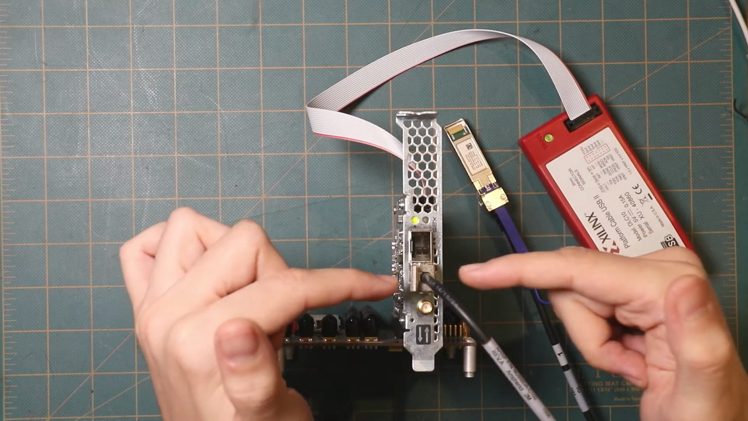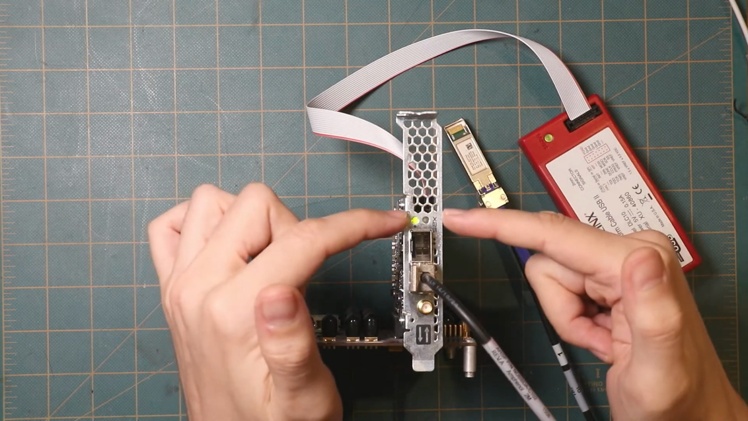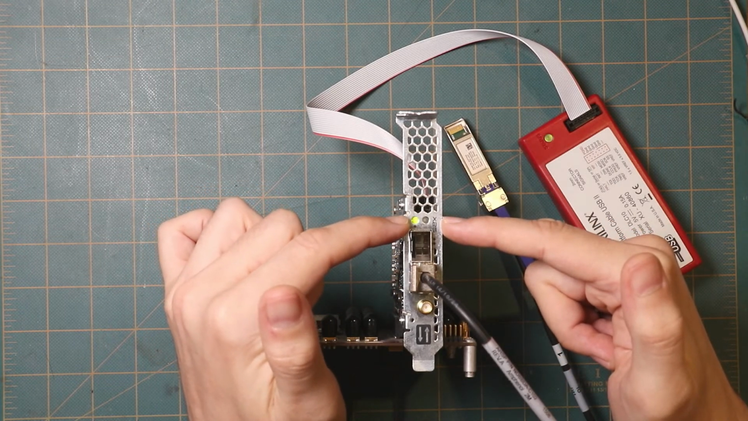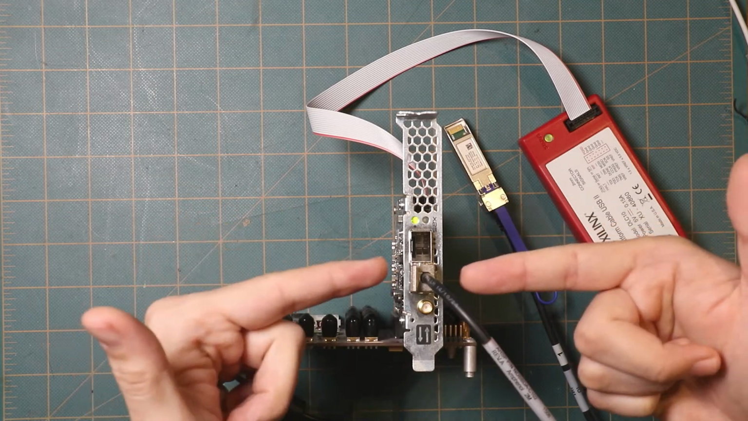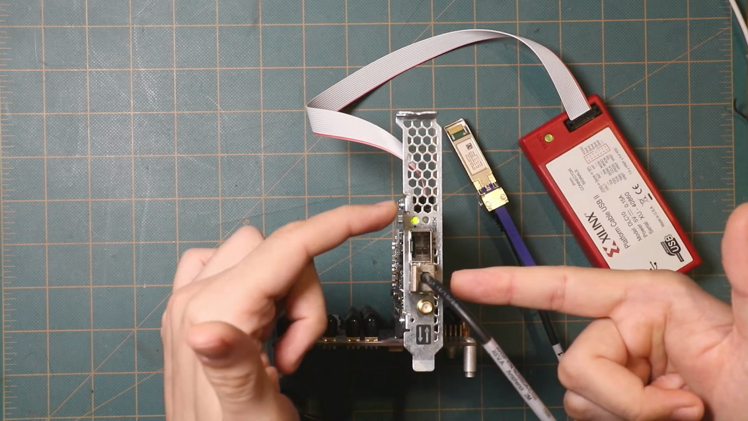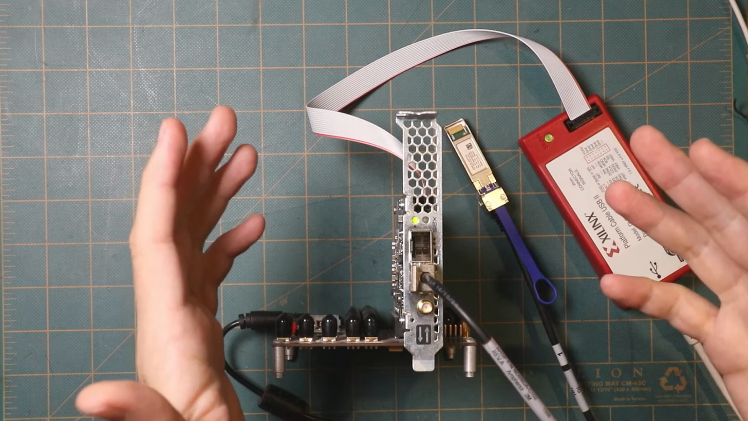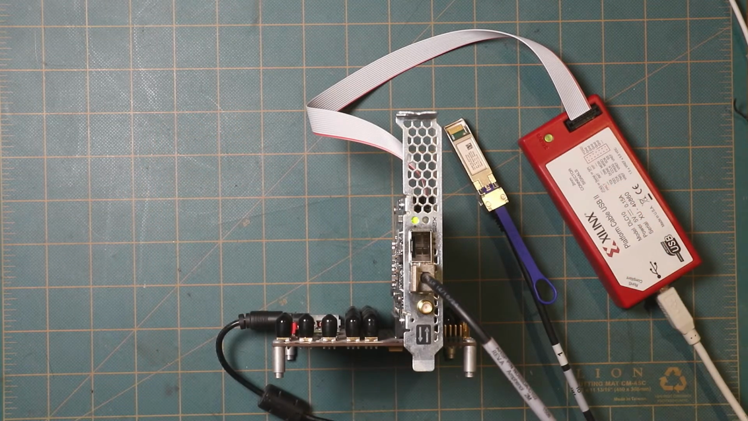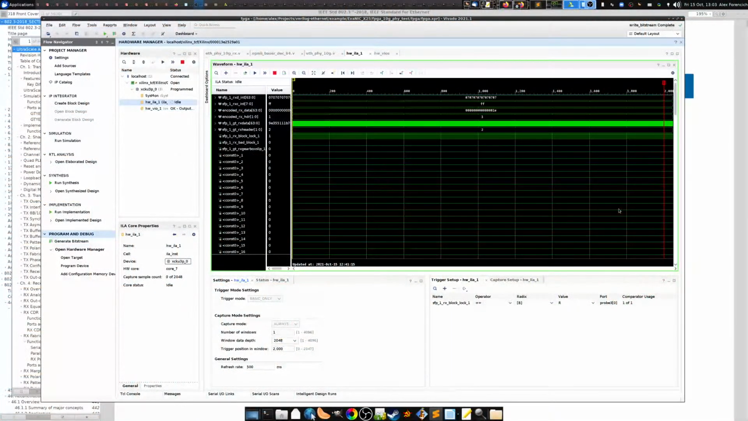The block lock outputs from the PHYs are placed on these two LEDs over here. As you can see, we have one good 10 gig connection that's showing up here. Pretty straightforward.